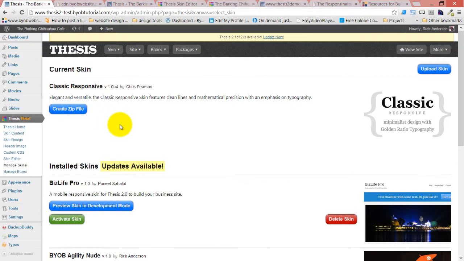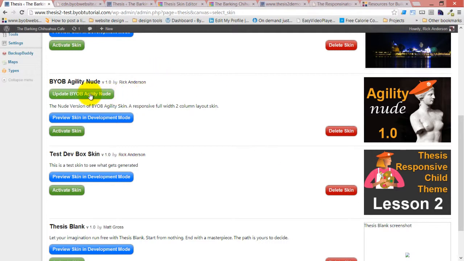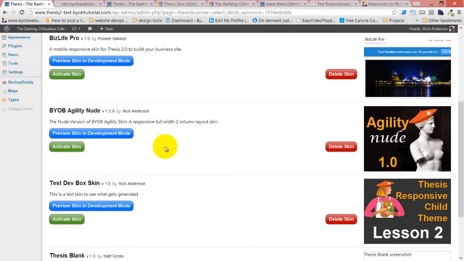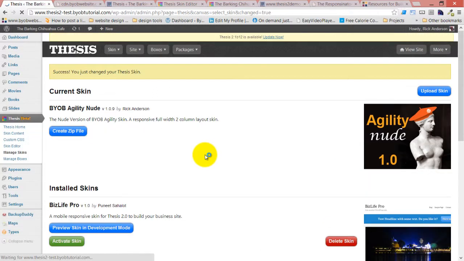When you create that zip file, if your skin doesn't already have a seed PHP, it will create a seed PHP for you. Now, it doesn't rename the skin. The skin name stays the same, but it does, nevertheless, package absolutely everything associated with that skin, all images, everything. So if I wanted to, let's update Agility Nude first. Okay, so now I'm up to 1.09. I could activate Agility Nude. And then if I want to make my skin distributable, all I do is hit create a zip file.